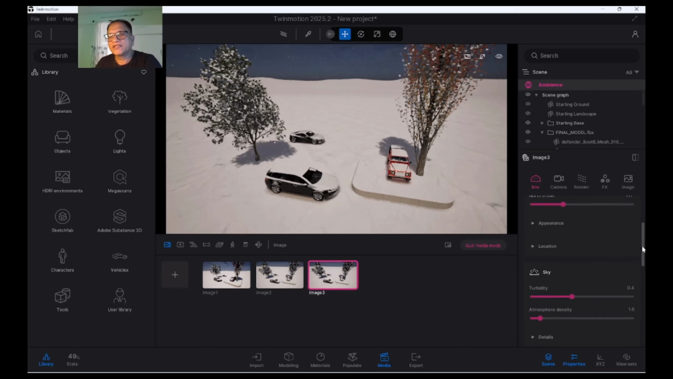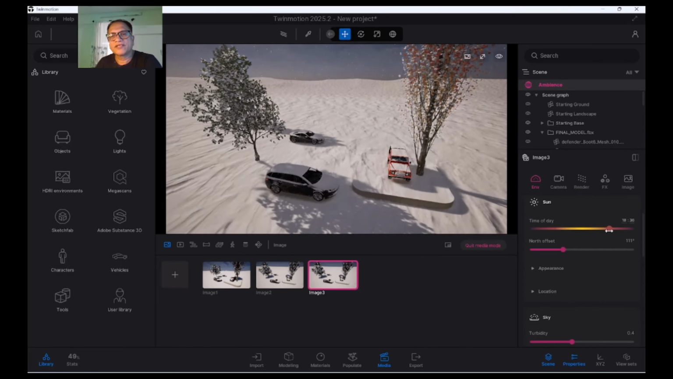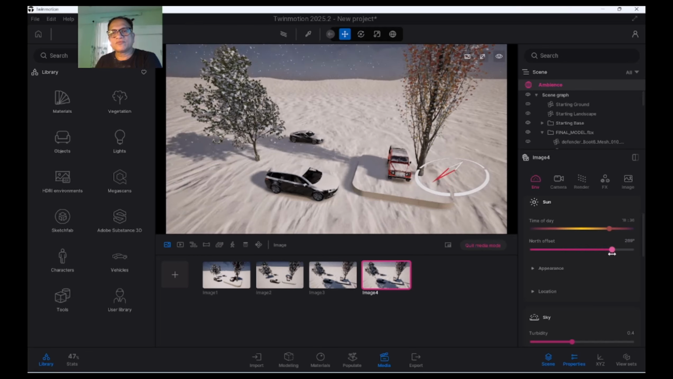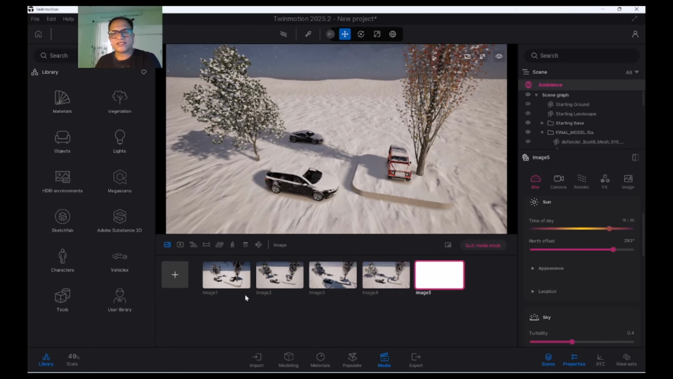Let me make it towards the end of the day. So this is what has come. So 5 picture images I have taken. Let me take one more image. Let me come full day. This is added. So these are all images we have quickly created.